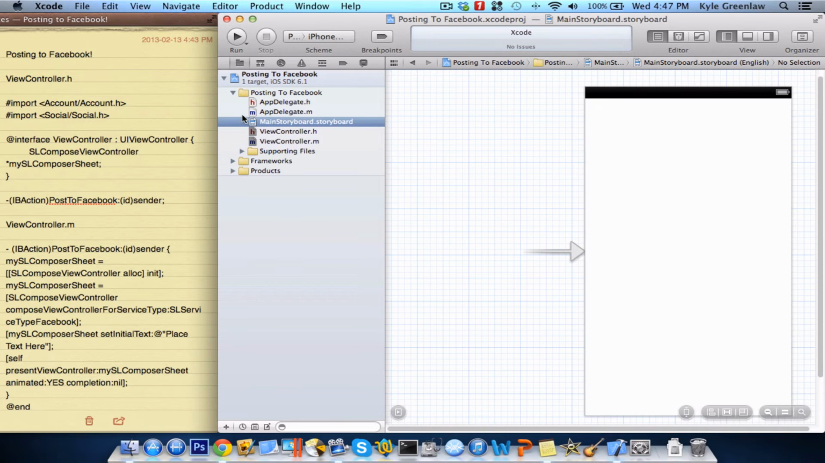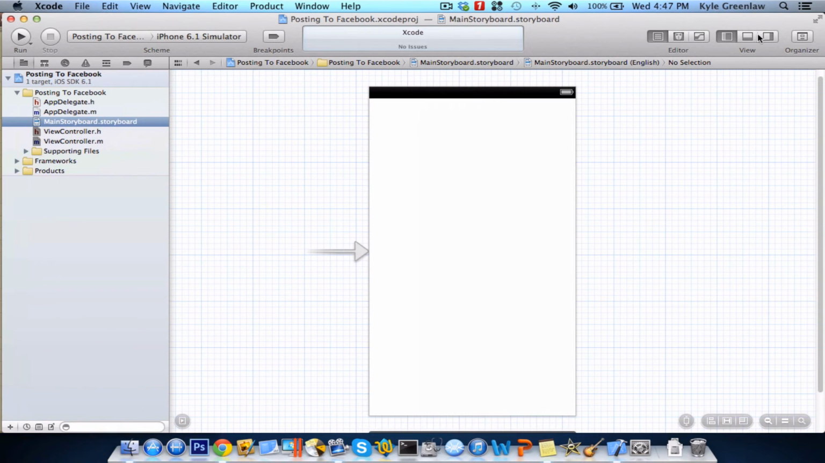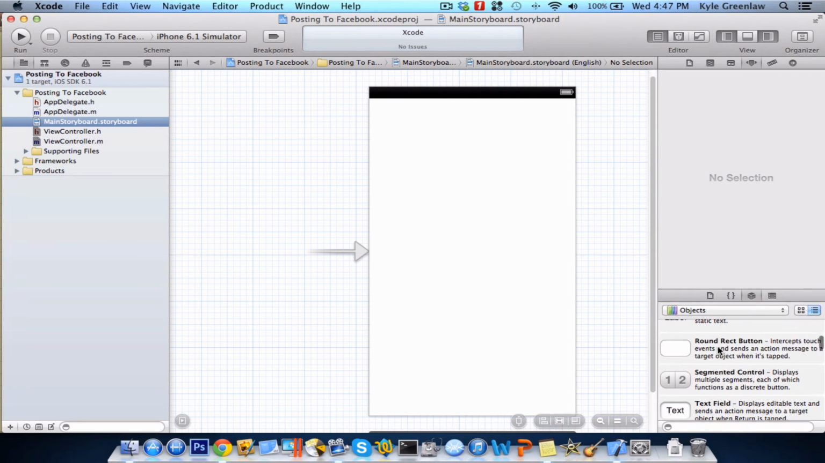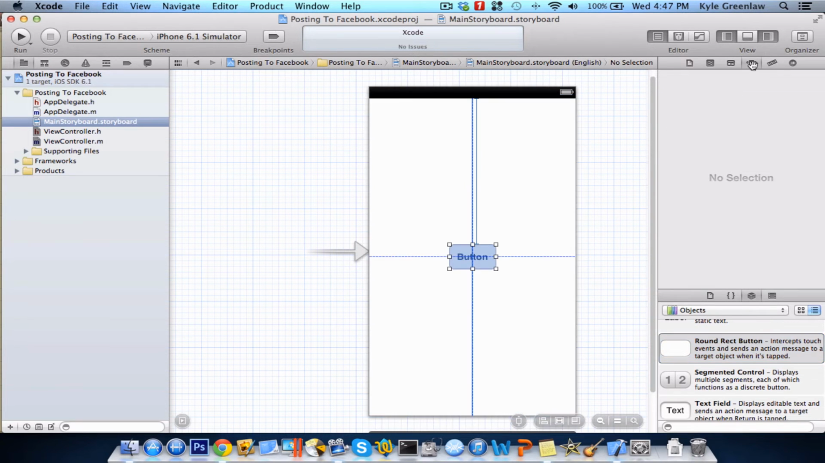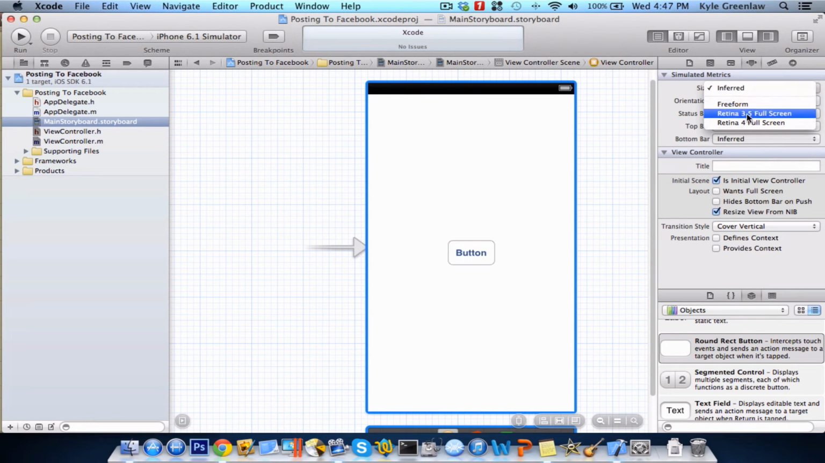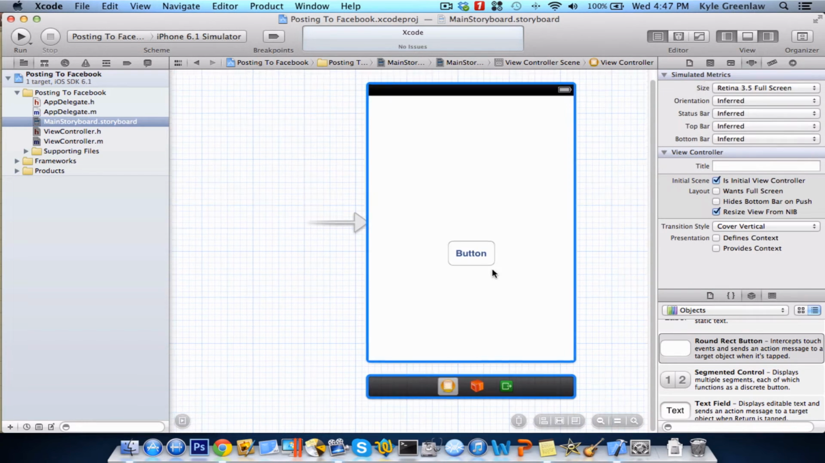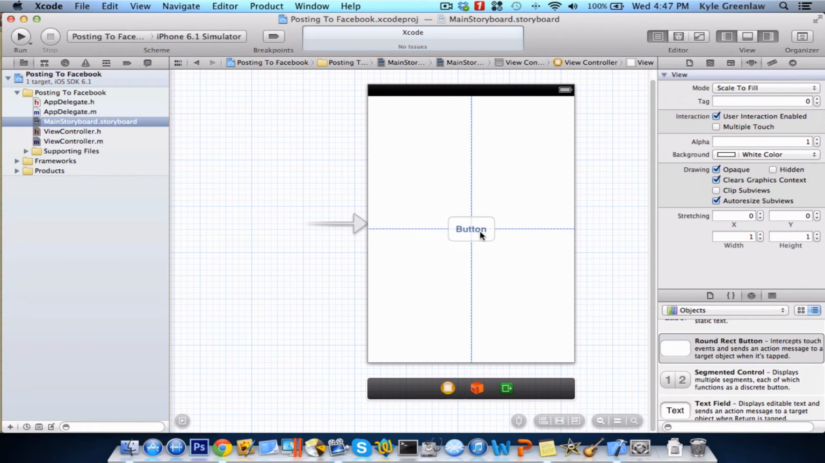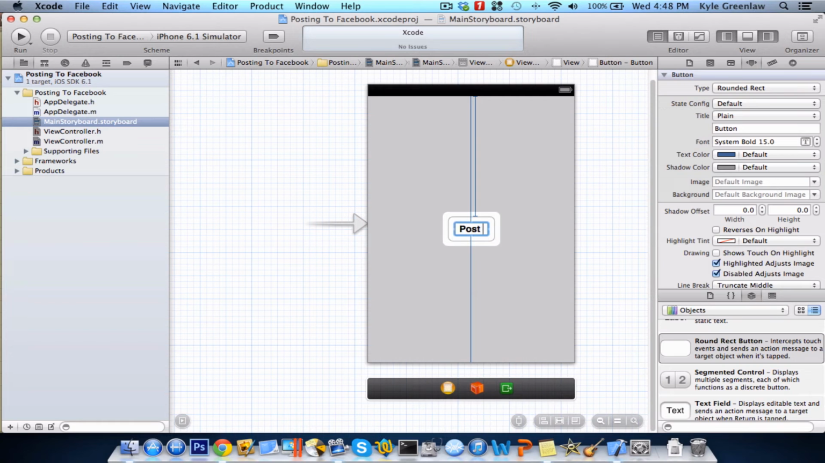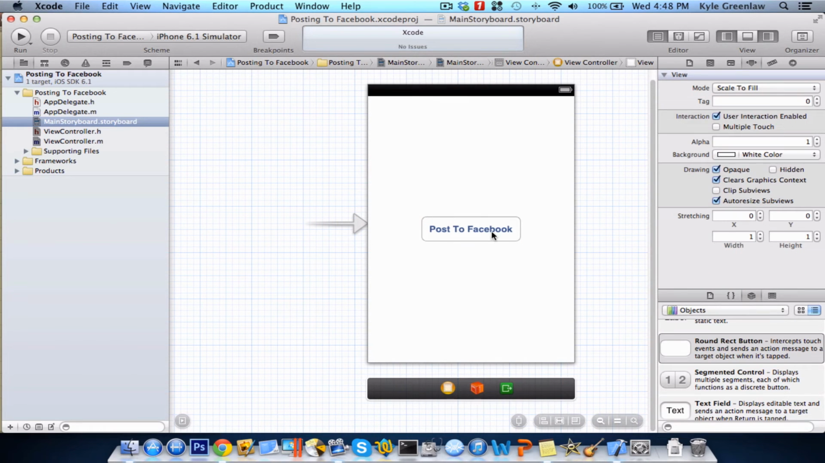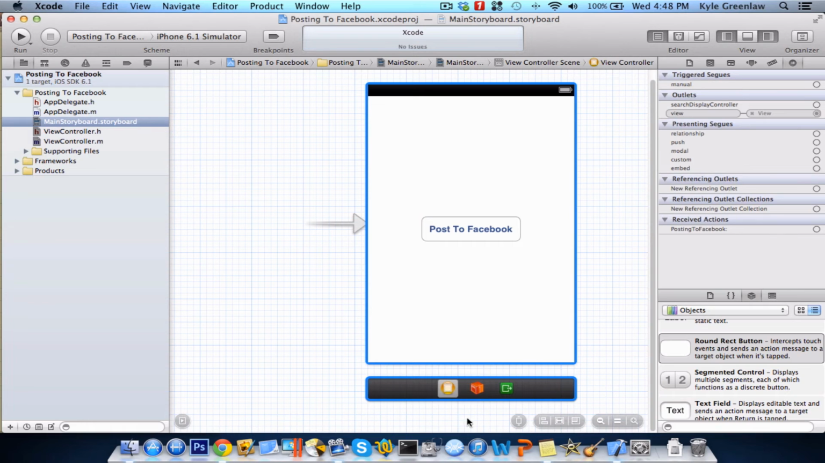So let's go ahead into the main storyboard. We can now close off this, open up our sidebar here, and import a round rect button. We will just center that. We'll go ahead and change the size of the screen to 3.5. And center this again. And we're going to name this post to Facebok. Alright, now after that's done, go ahead into the connections, select view controller, and then just drag postingToFacebok to the post to Facebok button. Select touch up inside, and we're all good to run this in the iPhone simulator.